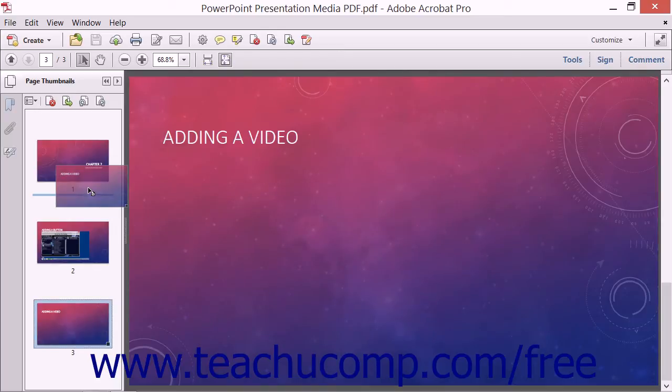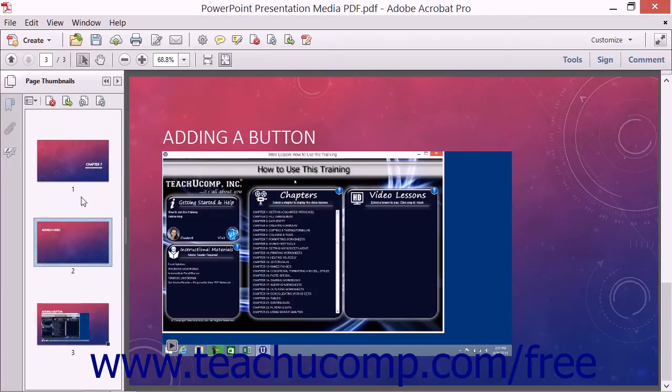As you move the thumbnail image, a blue highlight bar appears between the other page thumbnails, indicating where the page will appear when you release the mouse button. When the thumbnail is in the desired location, release the mouse button to move the page to its new location. You can move one page this way, or several pages at once, as long as they are all being moved to the same new position.